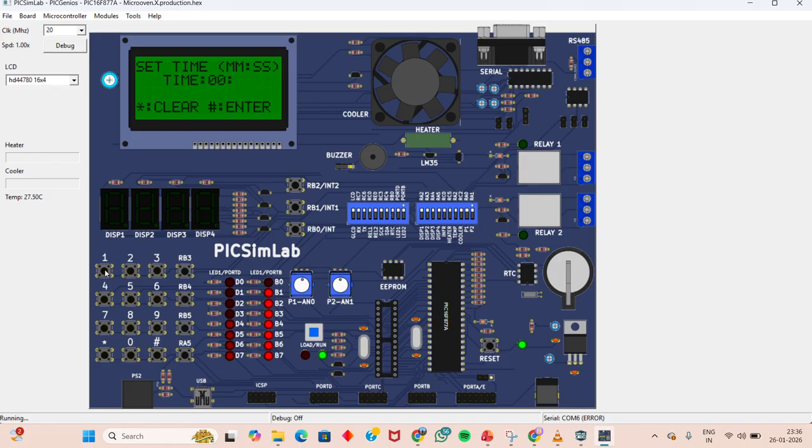Now, this is the set time screen. We can set the time. The seconds field is blinking, that means we can set it. I am now setting it to 22 seconds. If I press one more time, now you can see the minutes field is blinking. I can clear it by using the star key. Now I can press the hash key and it will start the cooking process.